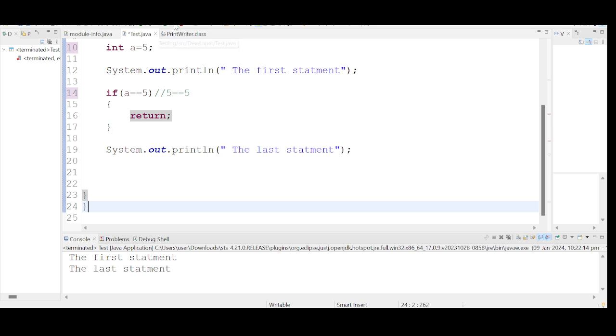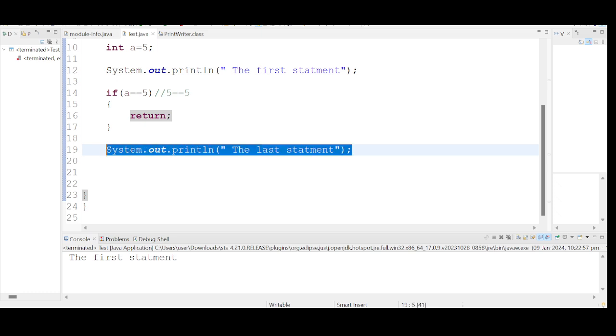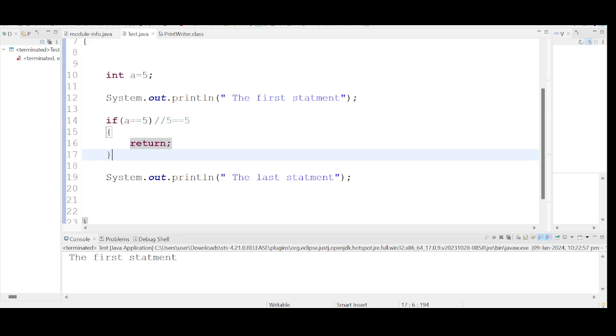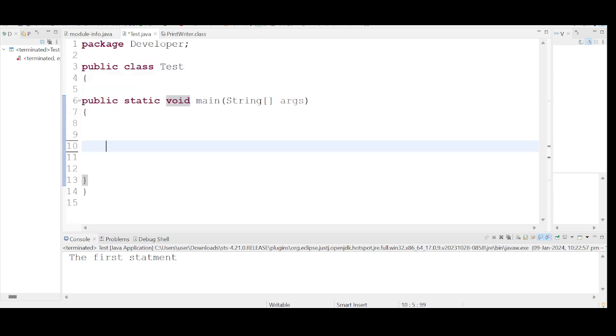What is the proof? If I run this, the last statement will not get executed. It means the control is jumping. As soon as it finds return, it is just jumping, coming out of the method. It's not even worrying about executing the remaining statements. So that is the understanding about return. But the interview question is like this. The most popular interview question is like this.